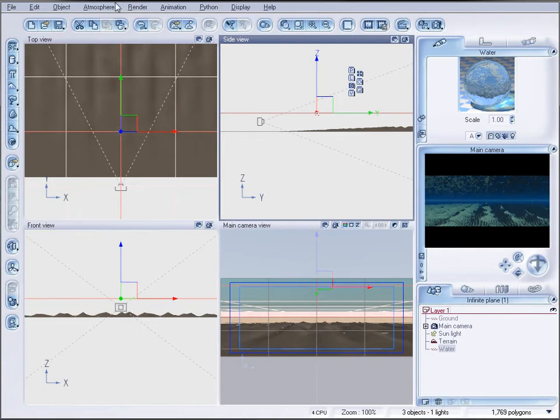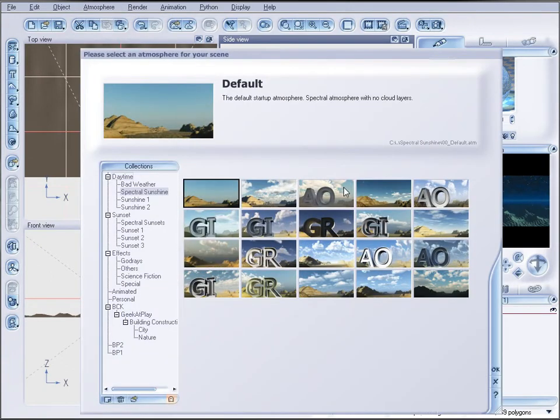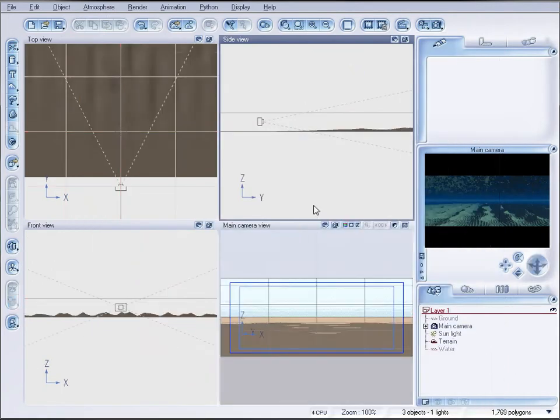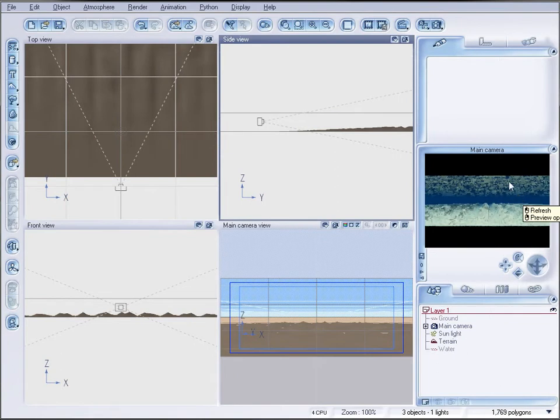Okay, let's go to atmosphere, load atmosphere, and in another section you have underwater. So it's very good to begin with. It's a very nicely done water.